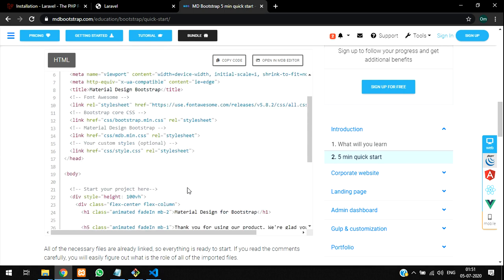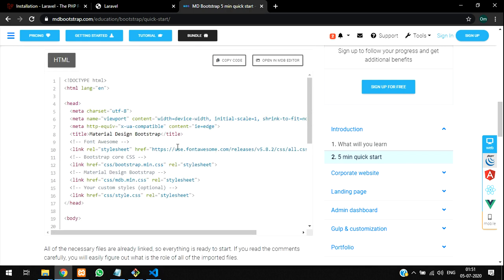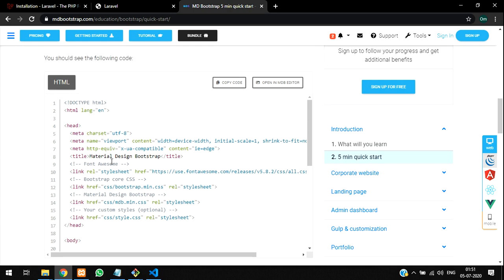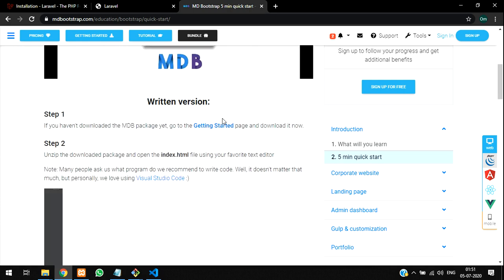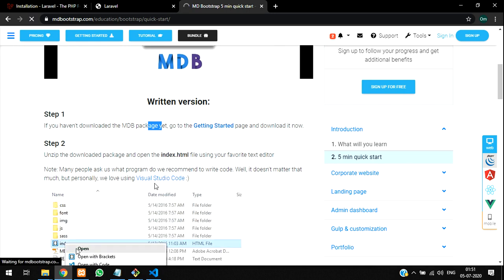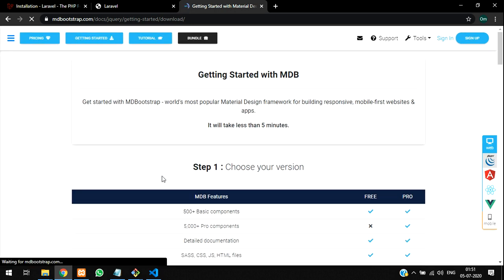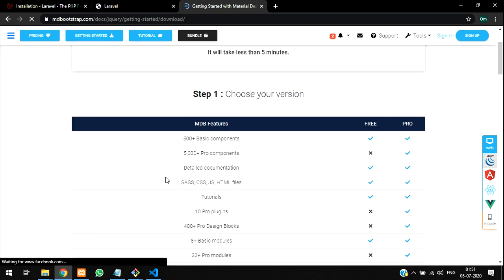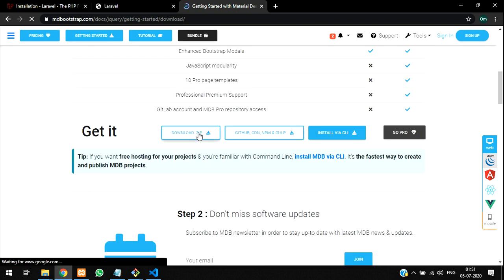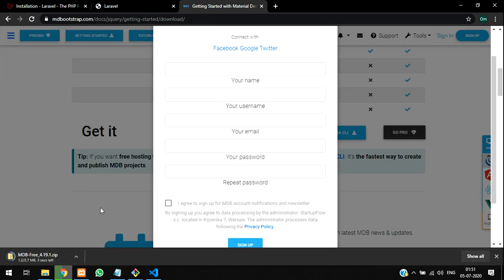jQuery, popper, bootstrap and then MDmin. So let's copy this, and before that we will download the file. So let's just click on it. If you haven't downloaded MDpack, go to the get started page and download it. So let's click on it. So let's download the zip, click on it and it's downloaded.